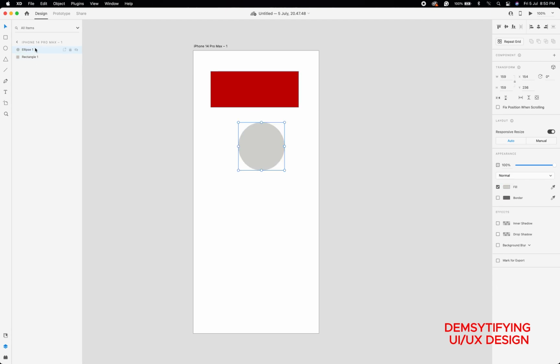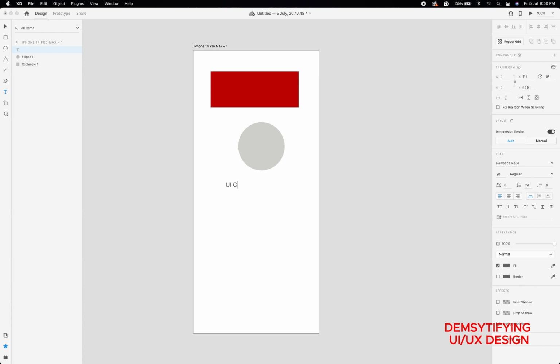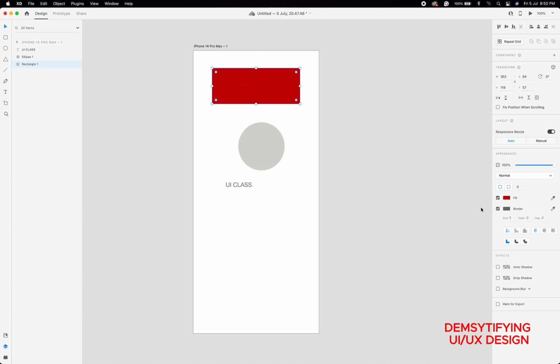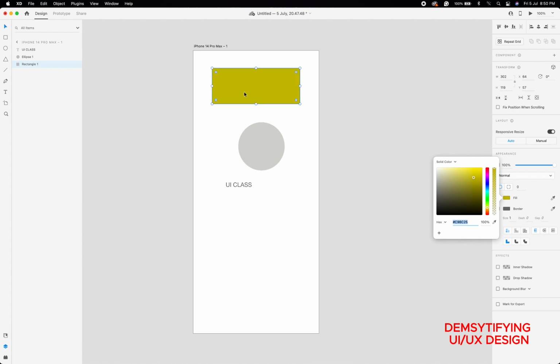This circle here, it's on its own. When I type something here, let me type UI class. As you can see, it has created another layer here. So every single thing you do on Adobe XD creates a new layer, because when you want to adjust this rectangle, your adjustment would only affect this rectangle. Let me change the color so you see. It affected only this rectangle. That is the work of layers.